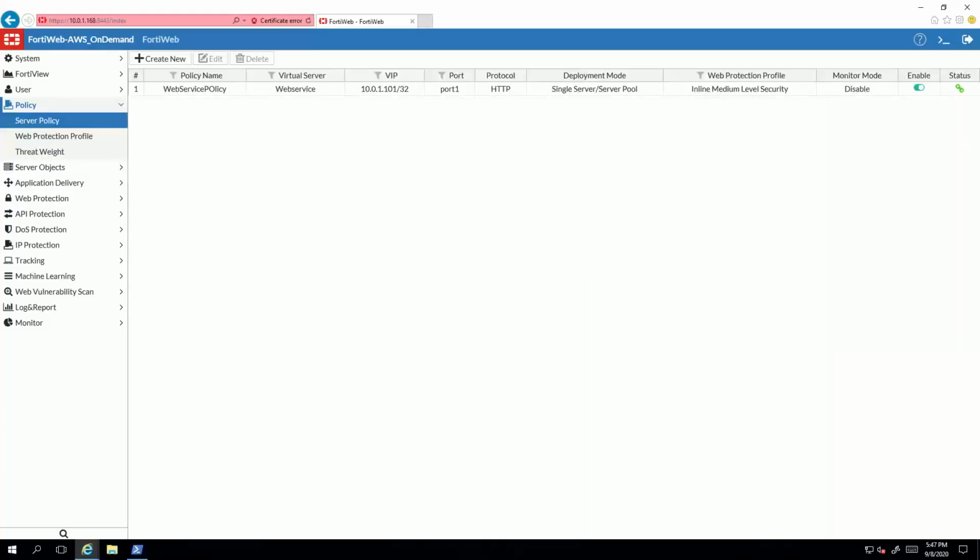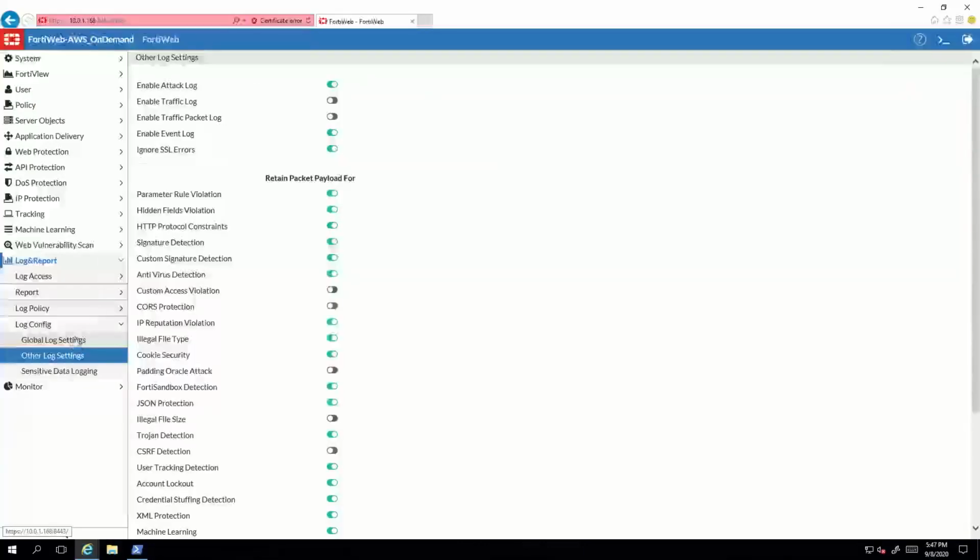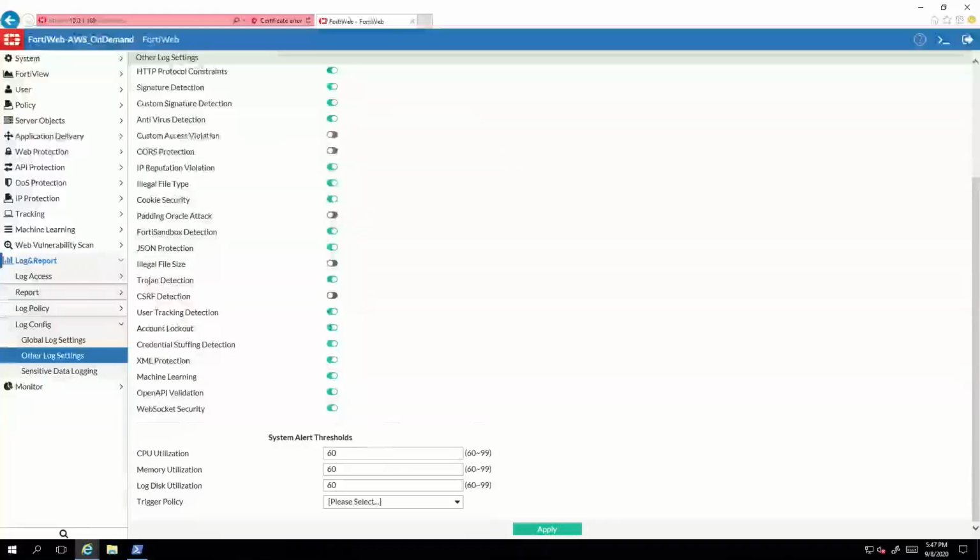Got our policy. Let's turn up some logging. We'll turn on the traffic log so that we can confirm traffic flowing through the FortiWeb. We know everything worked okay when we're done. So we'll go down to log and report, we'll go to log configuration, log config. We will go to other log settings, and we'll enable the traffic log. Then we'll go all the way to the bottom and click apply.